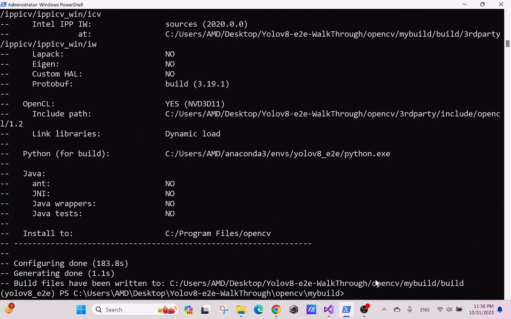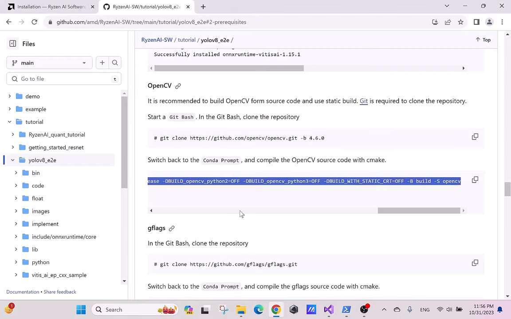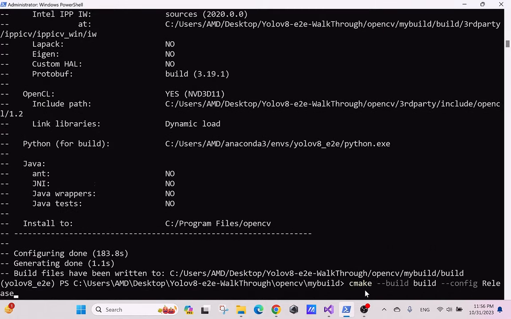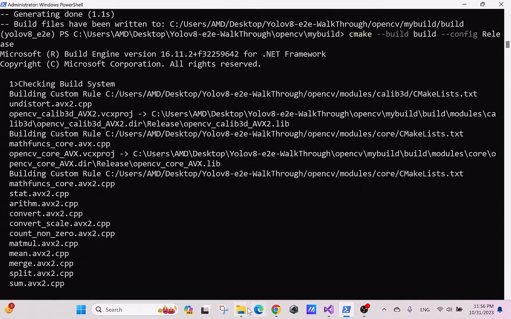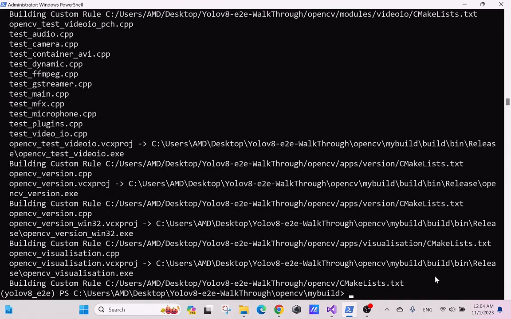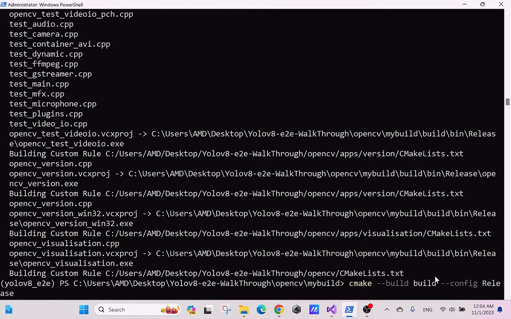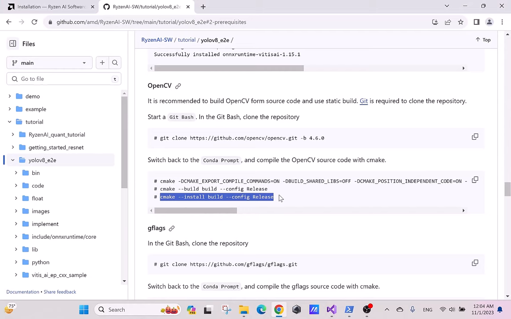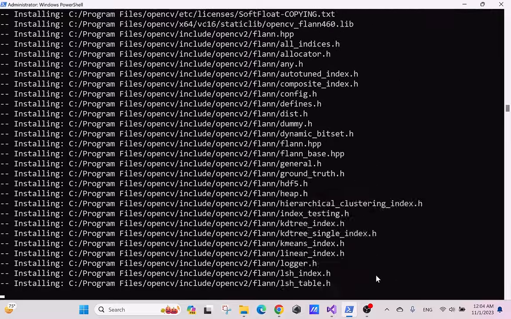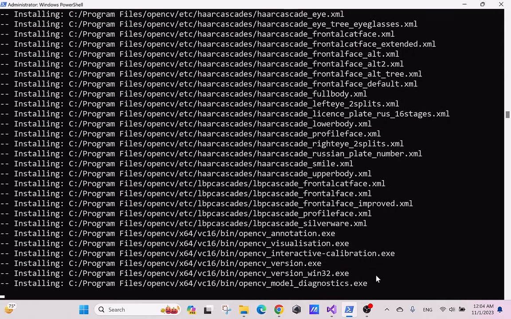Okay. And we need to do build and install afterwards. So we will use this cmake build command to build the code, and then install. Okay, done. So now OpenCV is installed.